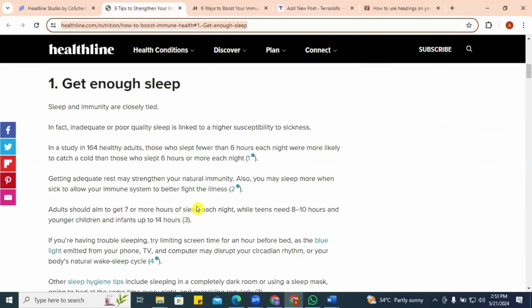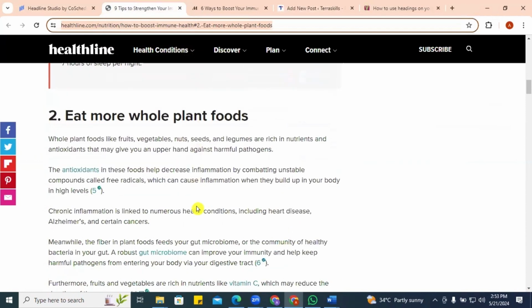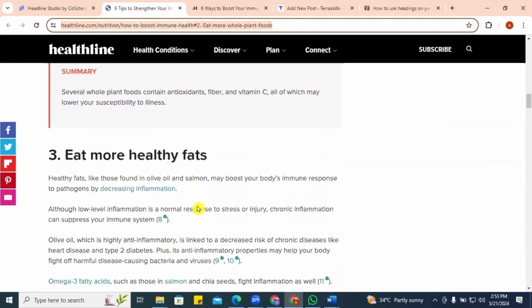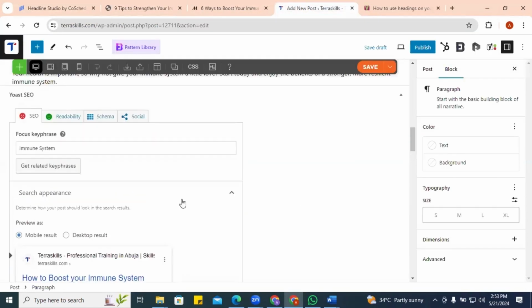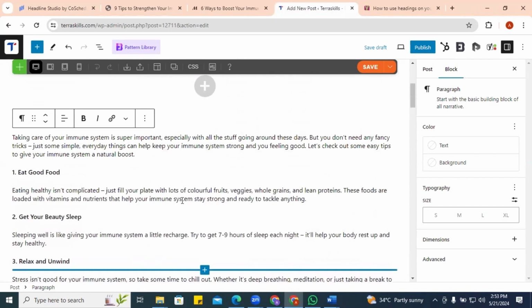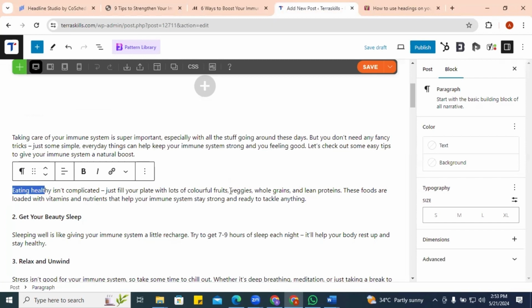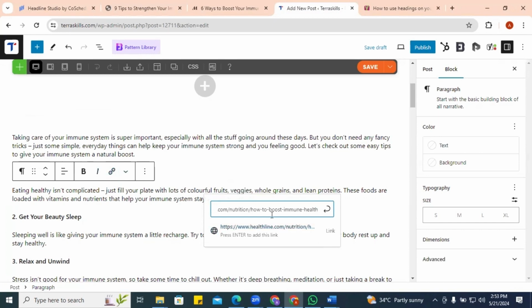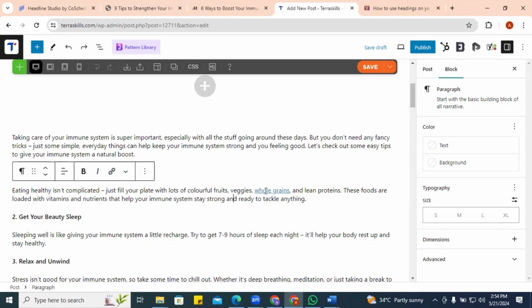They are talking about getting enough sleep, eat more whole food plants, eat more healthy fats, and so on. So you need to add the links appropriately, right? They say eat good food, get your beauty sleep, right? So eating healthy, I can just highlight eating healthy or highlight whole grain. You see, they say eat whole grains, right? So I can highlight this and come to this link button here and click on the link button, then paste the link, right?